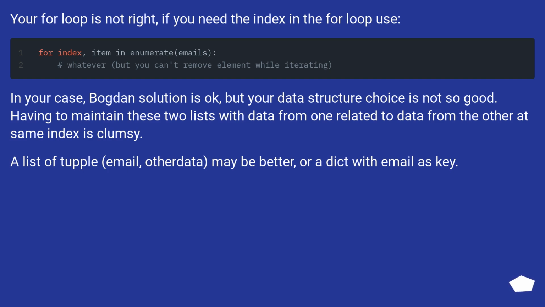In your case, Bogdan's solution is okay, but your data structure choice is not so good. Having to maintain these two lists, with data from one related to data from the other at the same index, is clumsy. A list of tuples (email, other data) may be better, or a dict with email as key.